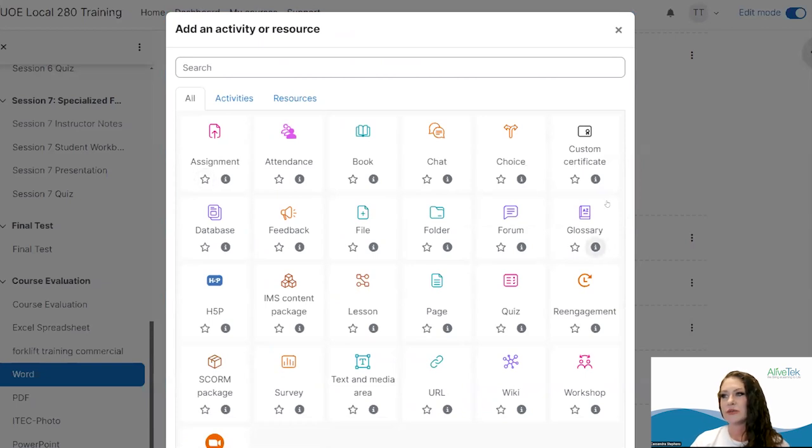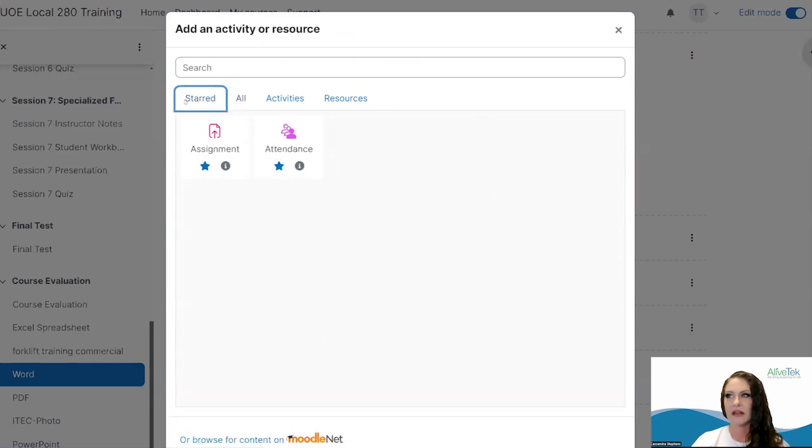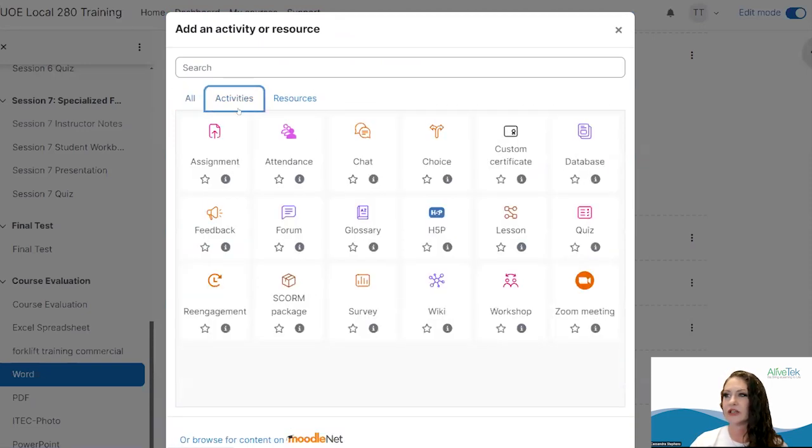If you know that you're going to be using an activity or resource a lot, you can star it. That way you can get to it really quickly. So if you think assignments and attendance, that's really the two activities that you're going to be using, star them, and then you get another option so you can go directly to it. If you would like more information, and this information is going to be coming from the LMS itself, Moodle, you can click the i, and then it will give you a little brief description as well as a link to go to Moodle's website to go in depth even more.